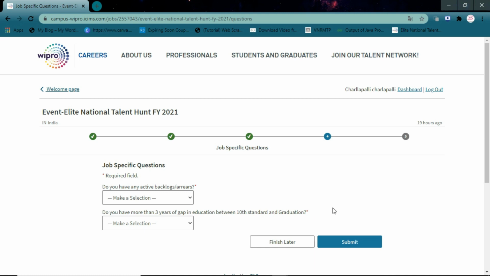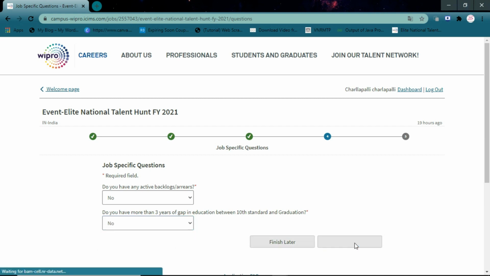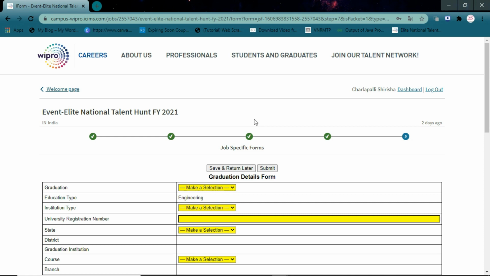Next, it will open these job specific questions. Here you need to choose whether you have any active backlogs or arrears, and also you need to select whether you have any education gap between your 10th and graduation. After that, click on the Submit button. So it will open this page. Here you need to enter your graduation details.